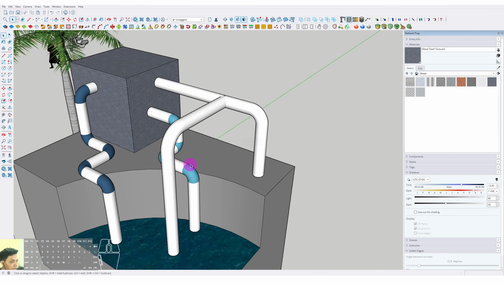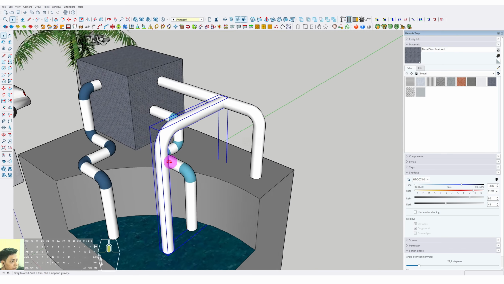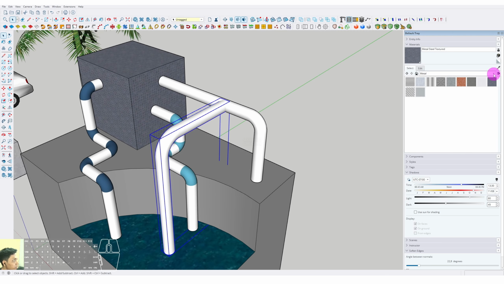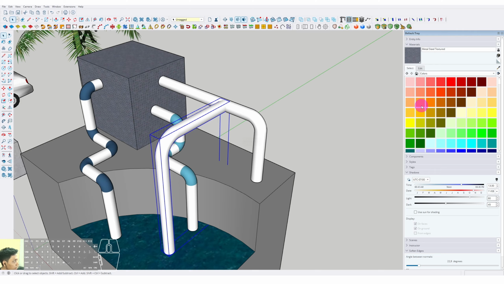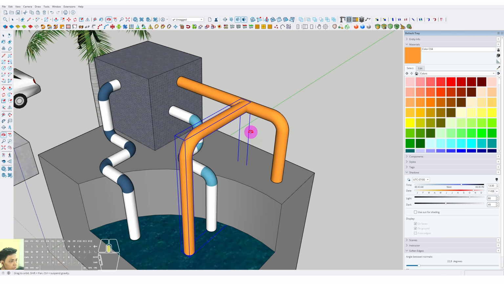Okay, so this is about the junction line, junction pipe anyway. Or maybe we can use another color of the piping over there, just like this.